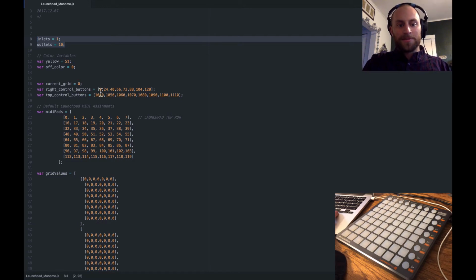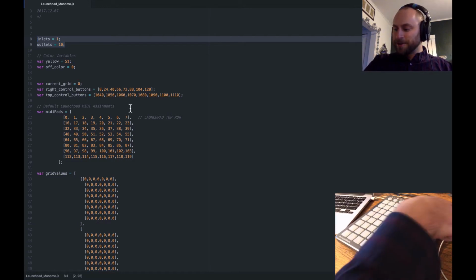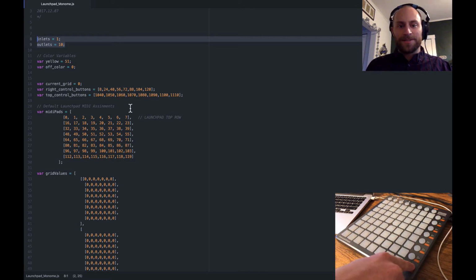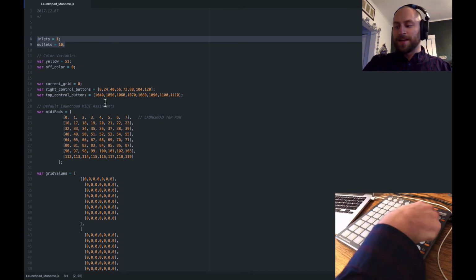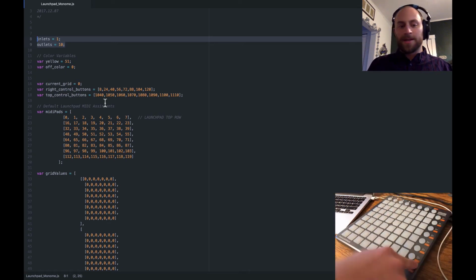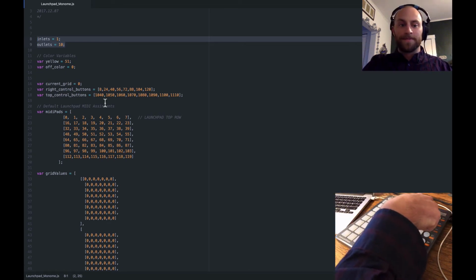Another array of variables, whatever it be, that are all the numbers of the pads on the right-hand side here, so I can quickly figure out which pad I've pressed on the right-hand side, and then another one for the numbers associated that I've now associated with the buttons across the top there, so I can quickly check that incoming pad pressed and see if it's either a right control button or top control button.